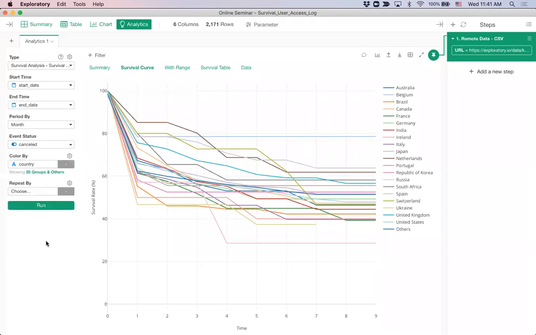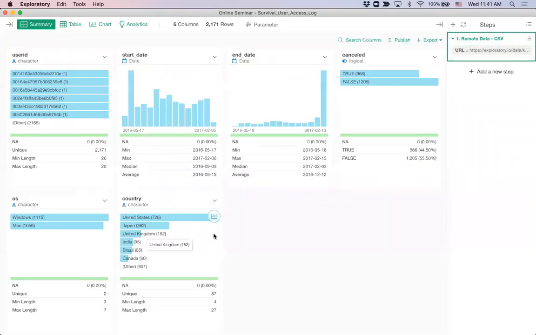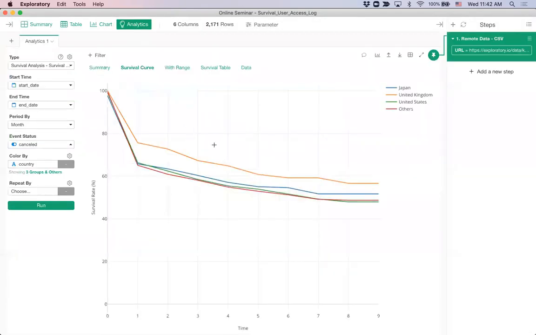Let's say I want to keep only 3 countries, and everything else I want to put into the other. And now I'm seeing Japan, United Kingdom, United States, and others, right? So these 3, where the 3 are coming from, the United States, Japan, United Kingdom, and everything else becomes other right now. And basically what we're seeing here is the United Kingdom's retention rate or survival rate is much better than the other groups, and the other groups are almost the same.